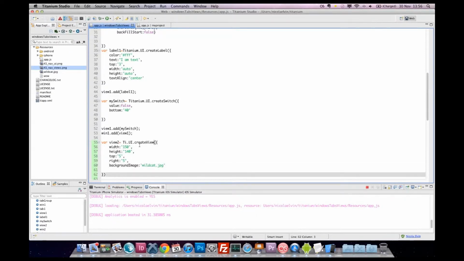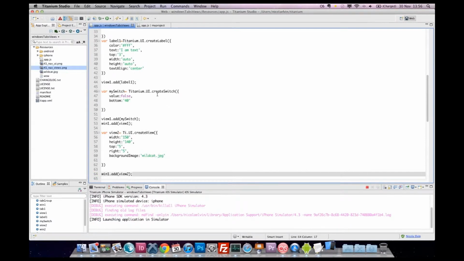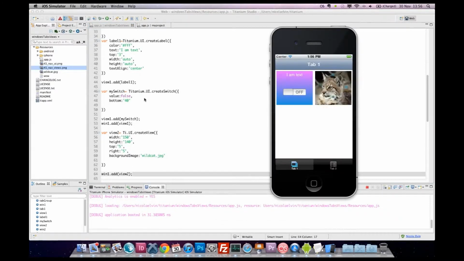But we kept forgetting this the last time. Well, I say I did. So we need to add this view to our window. So in window, add view 2. Let's just make sure we've done this correctly. Yep, there we go, that's added that.